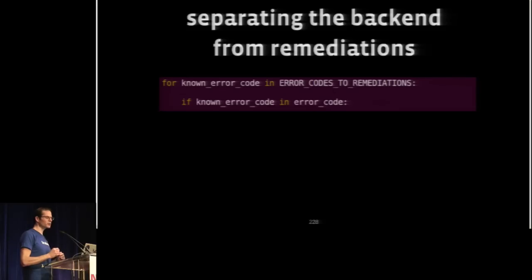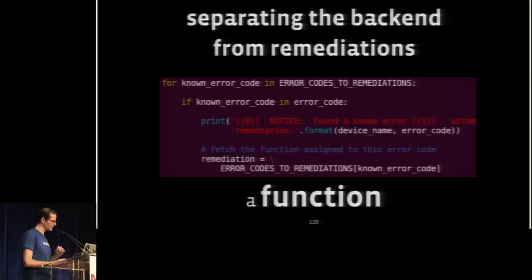And so to put that to use, we can now replace our logic of asking if this code exists in this error code by just saying for known error code, or for example, the keys of our mapping here of error codes to remediations, if that is in the error code we're looking at of the current log line, I can actually get back the function without knowing what its name is by accessing the value of that dictionary. And so here I say the remediation equals, so remediation now is a variable that is the function, equals the value assigned to known error code in the dictionary of error codes and remediations.